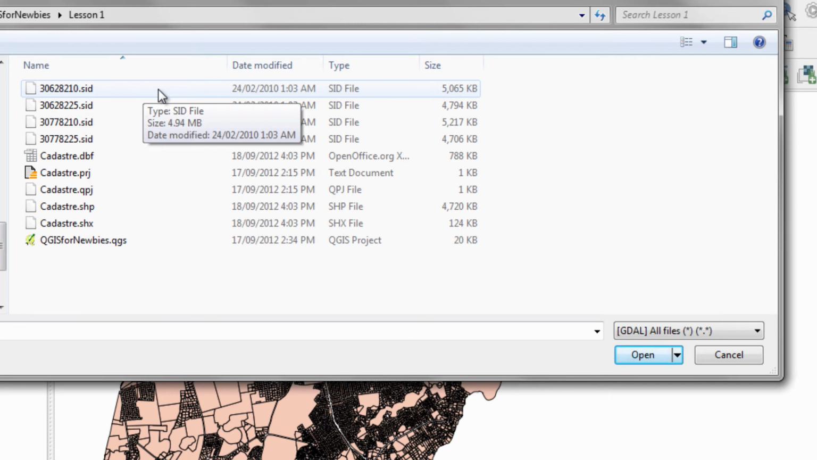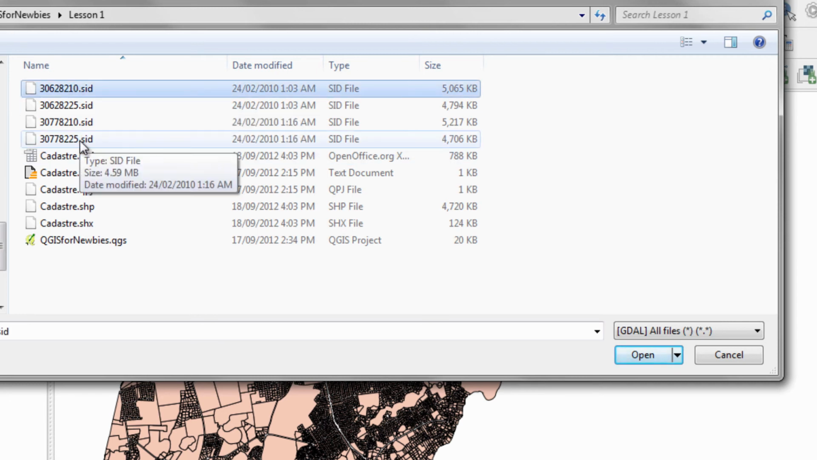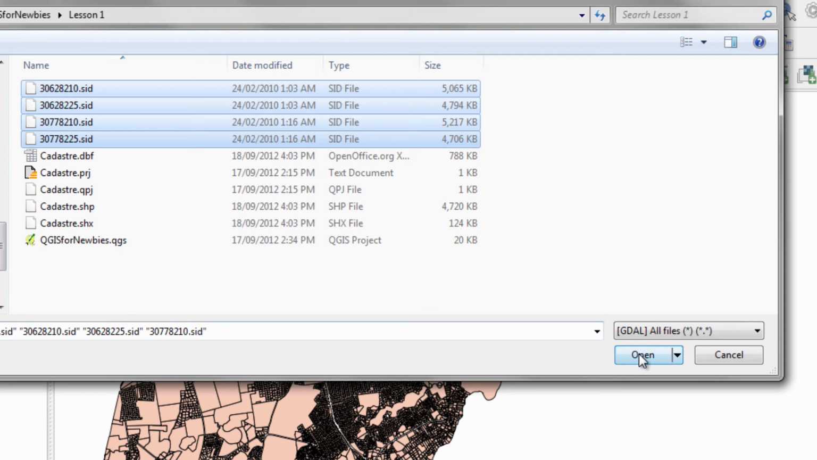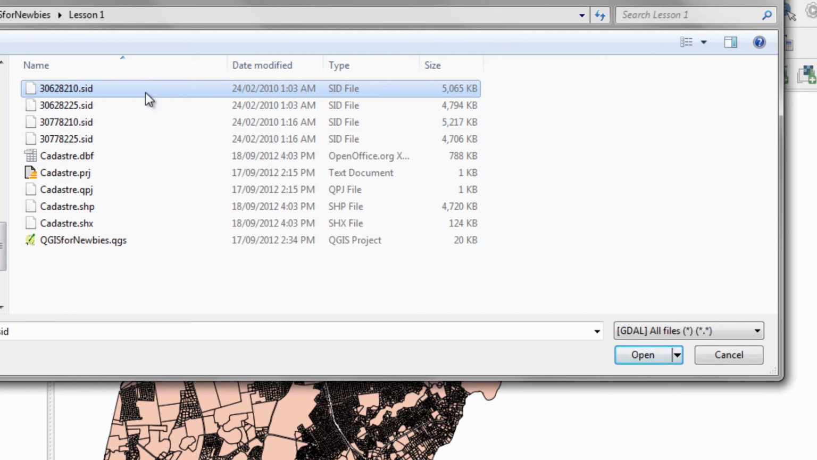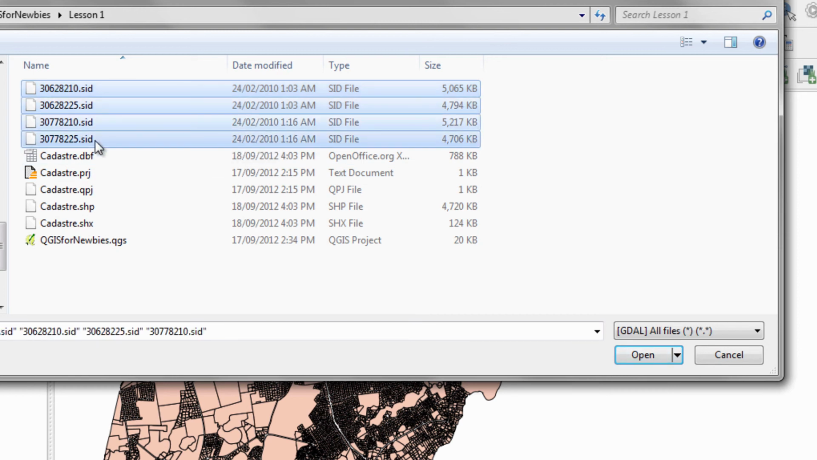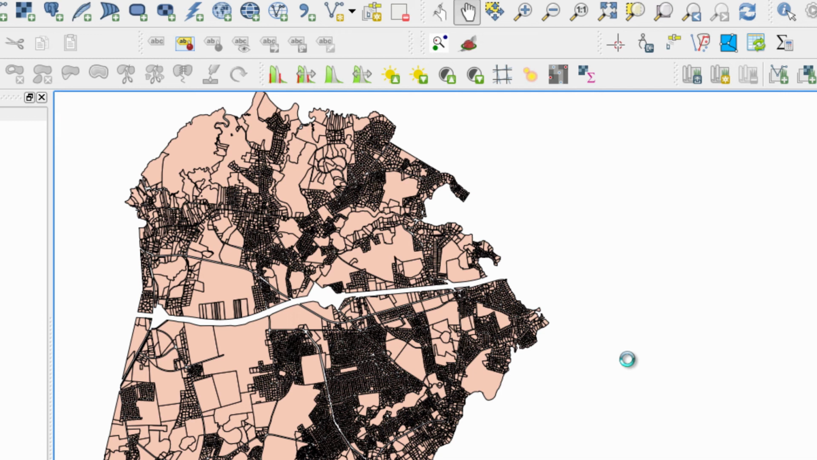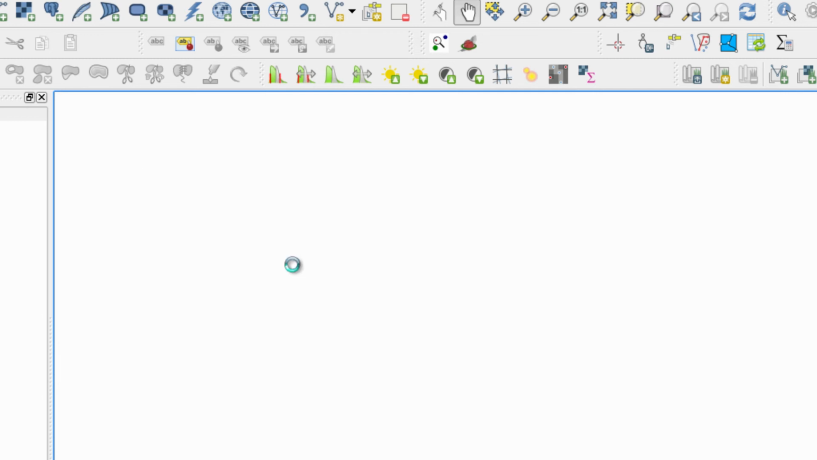We can open one of these files at a time, or we can open 4 at once. We can click on the top file, hold down the Shift key and highlight all 4 of them, and you see that all 4 of them highlight here. Or we could click on individual files and hold down the Control key and it will open individual files. But anyway, we want all 4 of them open, and if we click the open button, up they come. All right, so they're open.